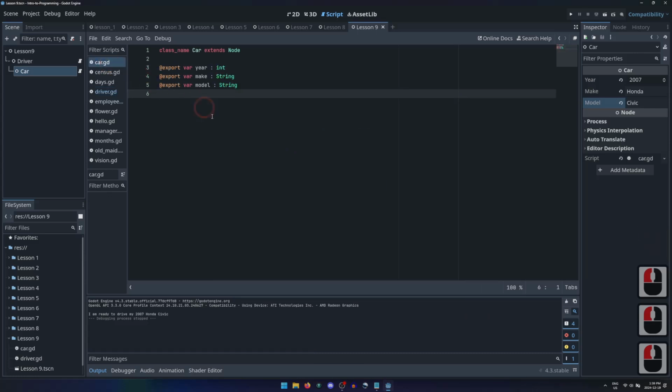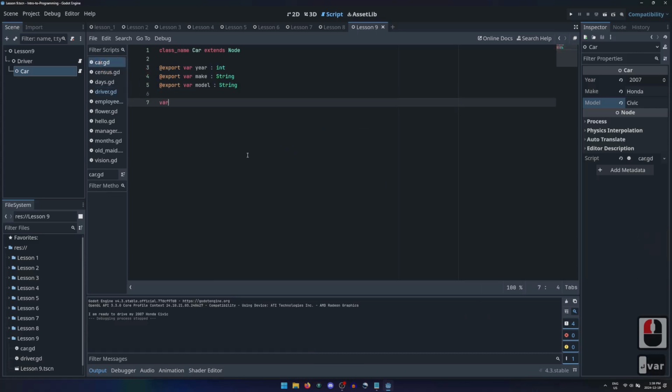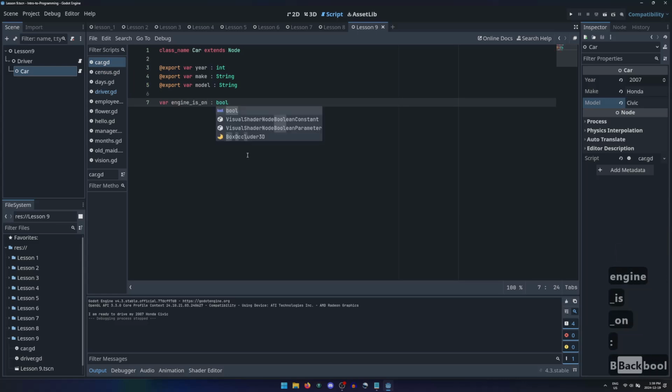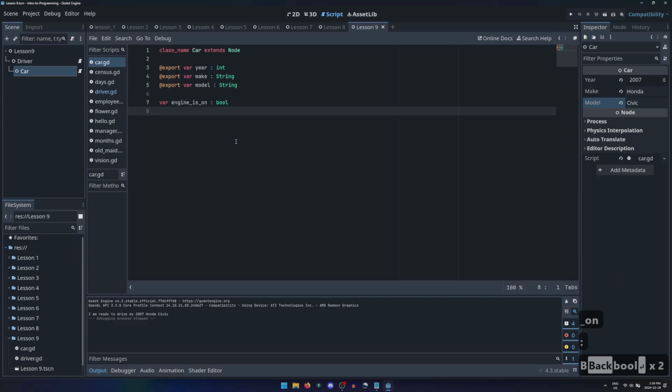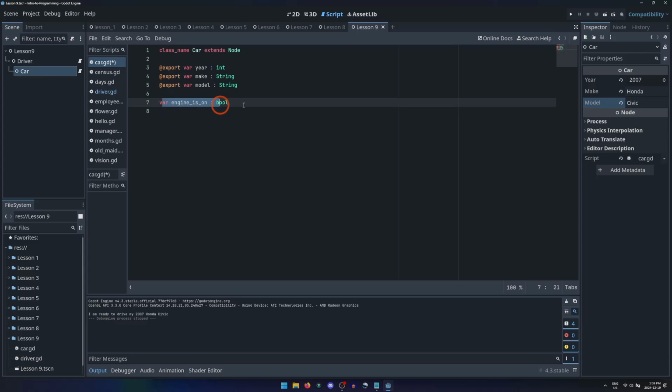Let's switch back to the car script and add another variable. This one specifying whether or not the engine is running as a boolean. As a driver, we know if the engine is running, and we have control over whether or not the engine is running, since we can choose to start or stop the engine using the key. So we would consider this variable to be public.